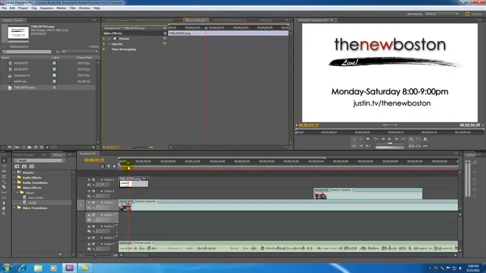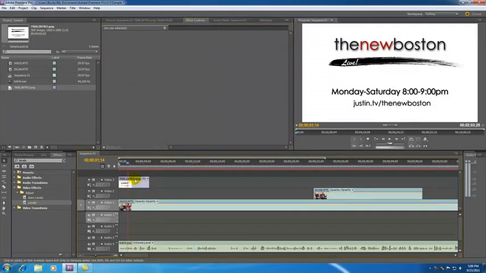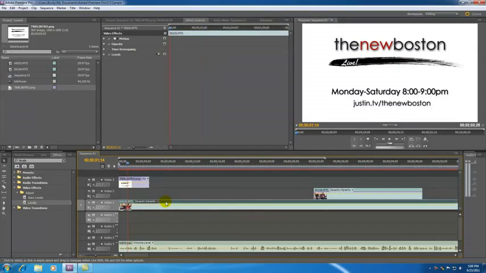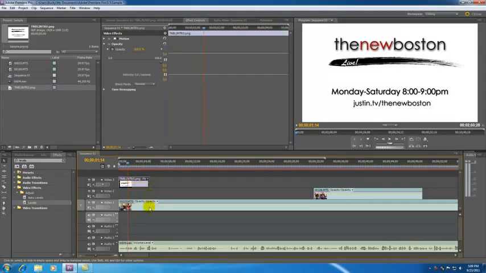So go ahead in the effect controls. We're going to mess with the opacity of this title. Expand opacity, and again, make sure you have your title selected. If you have something else selected, it's going to change the opacity of that, so you definitely don't want to do that.